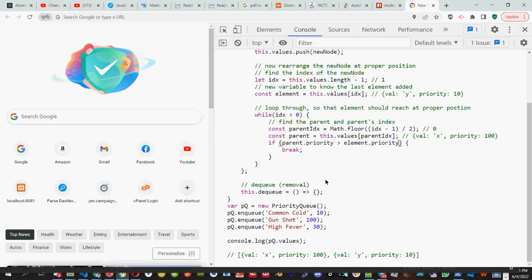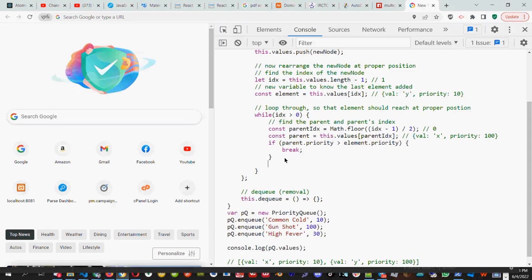then it means we are at the correct position. Parent should be greater than that. So if parent dot priority is greater than the element dot priority, then we don't need to swap it. We are at the correct position. So we will break if parent dot priority is greater than the element dot priority. But what if parent dot priority is less than the element dot priority? That means in this case we need to swap it. So now here we will write the swap logic.